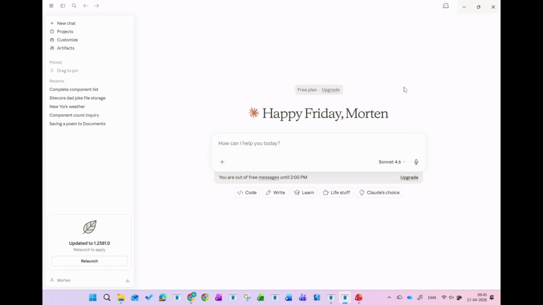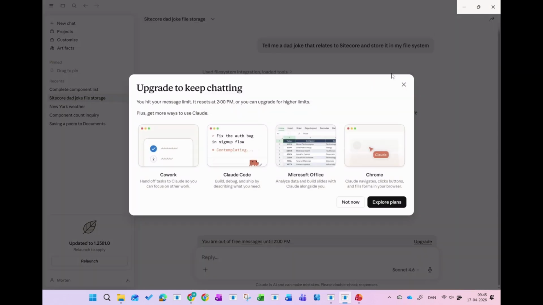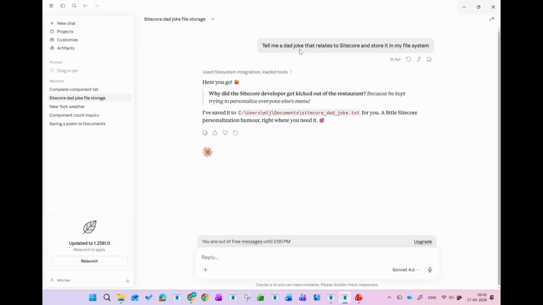You can do whatever, but I am doing what I would do 95% of the time when I use ChatGPT, to get some kind of dad joke. So that was what I used it for. And actually this one I liked, I tried this yesterday. So I had a chat saying, tell me a dad joke that relates to Sitecore and store it in my file system. I think it is quite funny, actually.